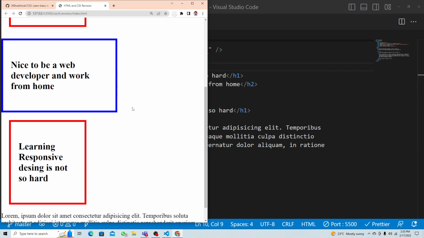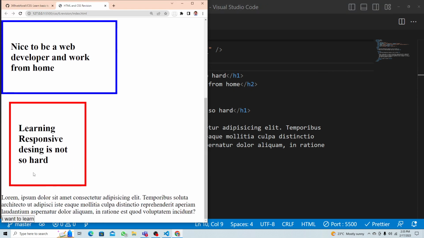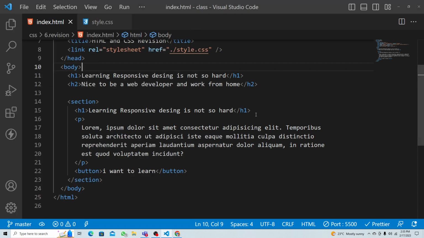Okay, it looks something like this. So what I will do for now is remove these two. You understand already. I'm going to remove those two, or I'll just comment this out for now. Let's comment this out.